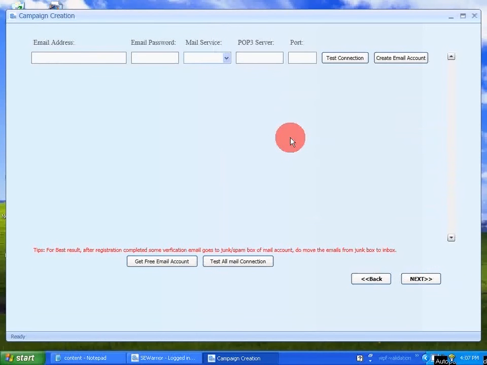And then here you have to give your email account credentials. Most high PR blogs accept Gmail for registration. So if you want a high success rate, you just create a Gmail account manually and enter it here. I'm just giving some random number, and it will fill the rest. You have to enter the email address and email password. The rest will be entered by the software itself.